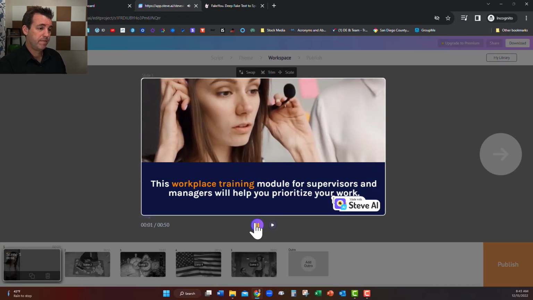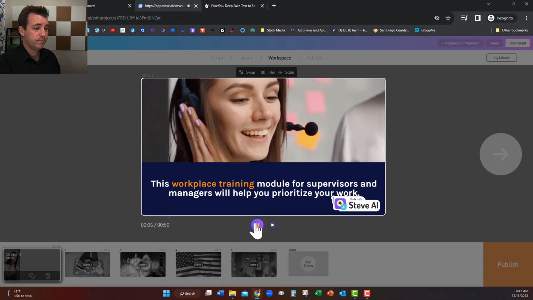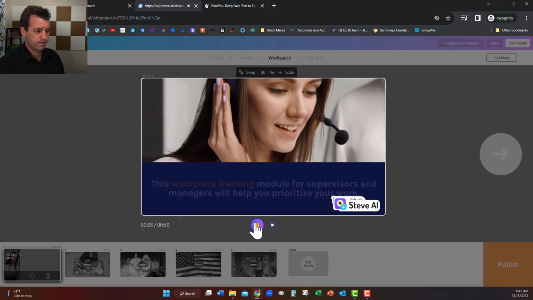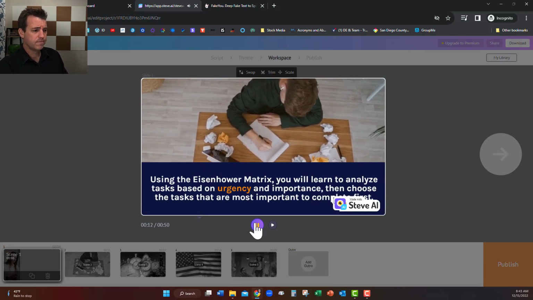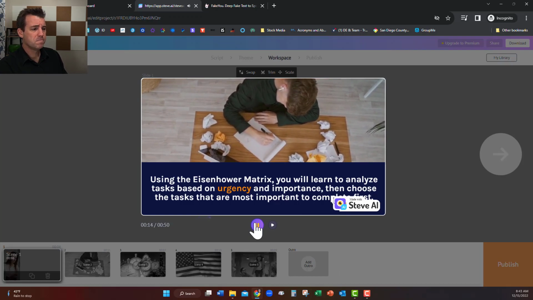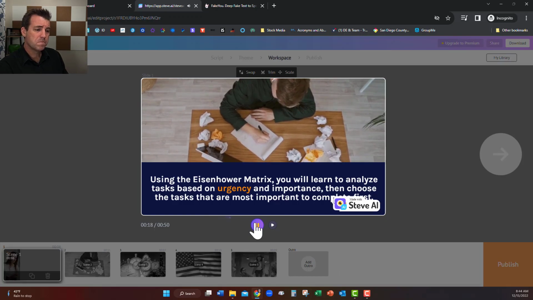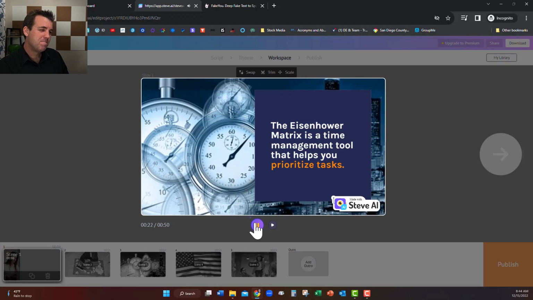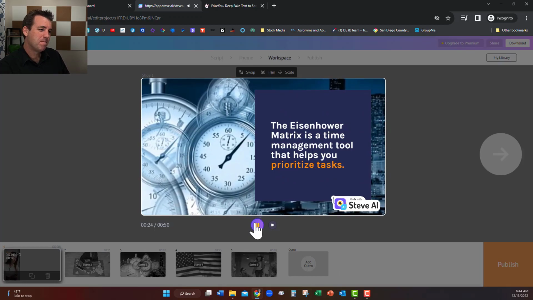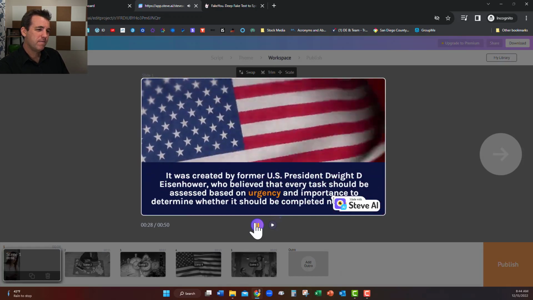This workplace training module for supervisors and managers will help you prioritize your work. Using the Eisenhower matrix, you will learn to analyze tasks based on urgency and importance, then choose the tasks that are most important to complete first. The Eisenhower matrix is a time management tool that helps you prioritize tasks. It was created by former U.S.